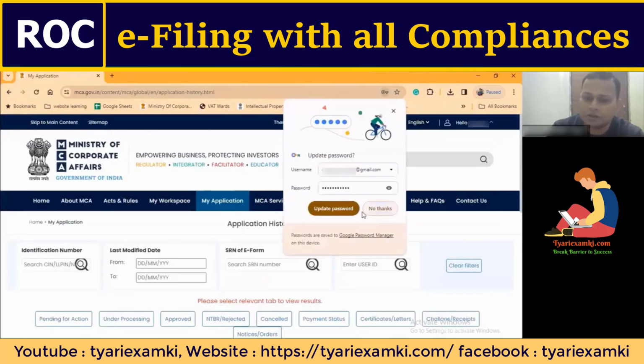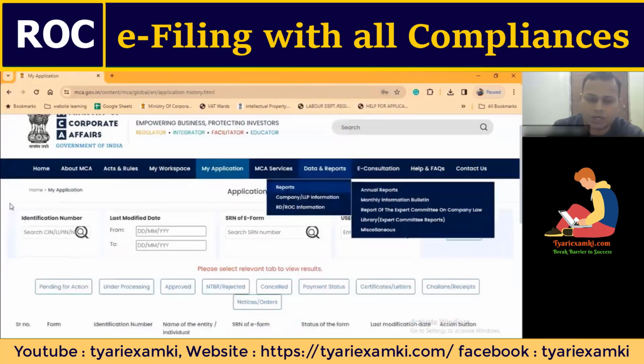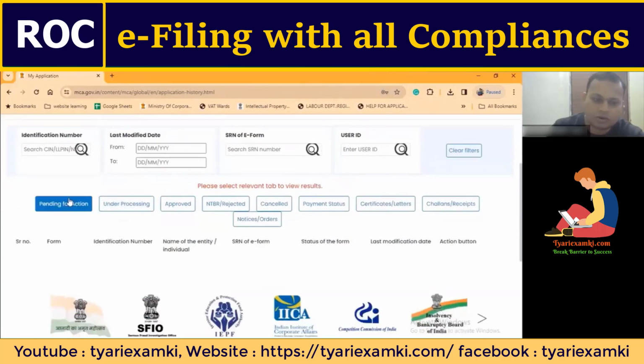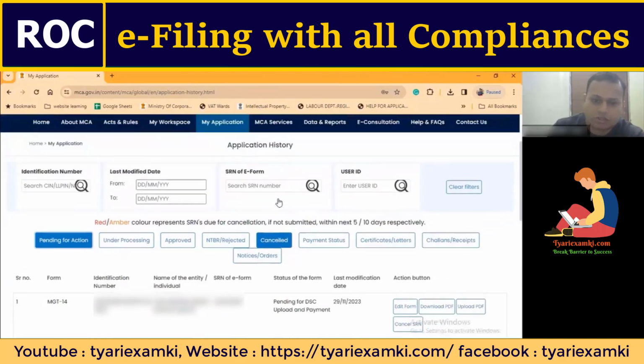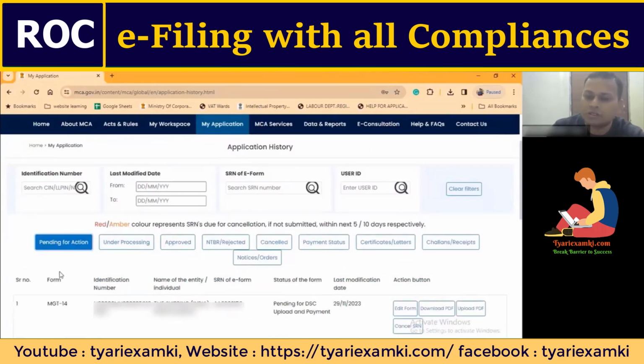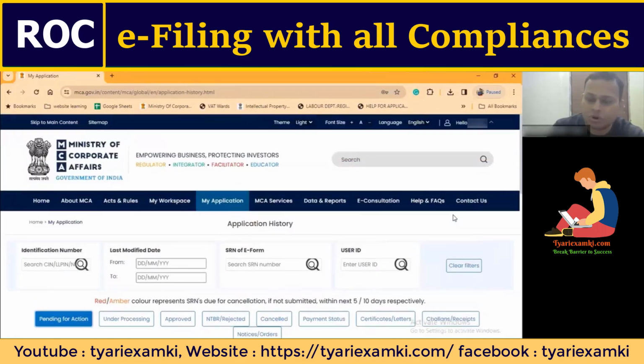Once you have logged in, you get a portal like this. All the pending actions and other things will be discussed by me in this class only. So after login, you get this portal. This is your login portal.